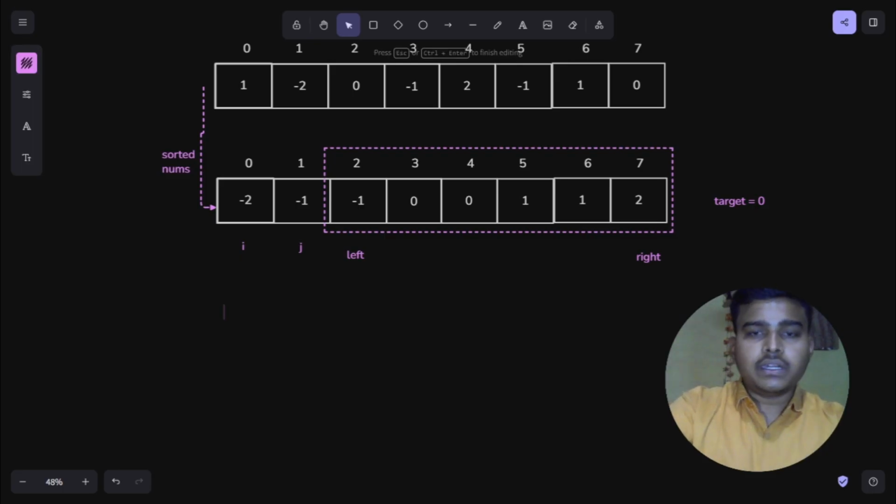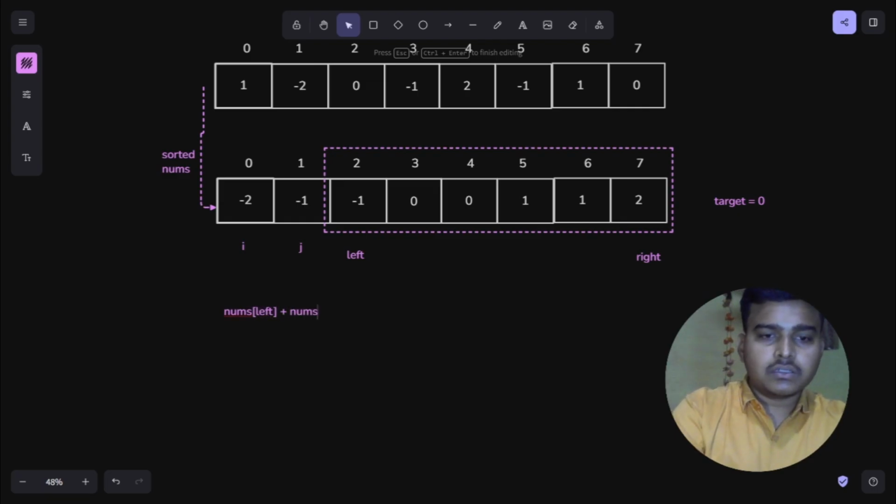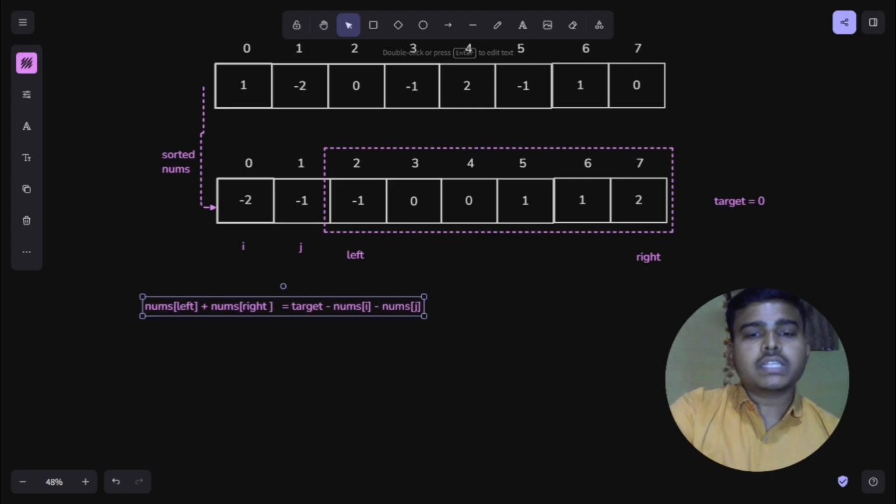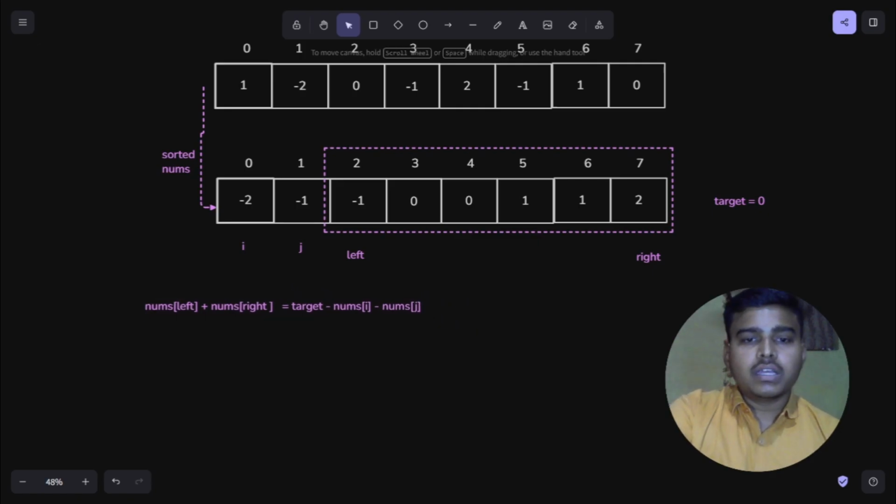So what is the point? Nums of left plus nums of right will be equal to, sorry, not nums of I, that will be equal to target minus nums of I minus nums of j. Okay, so this is the point. Whatever the new target is coming, target minus nums of I minus nums of j, that should come from nums of left plus nums of right. So these both are equal.